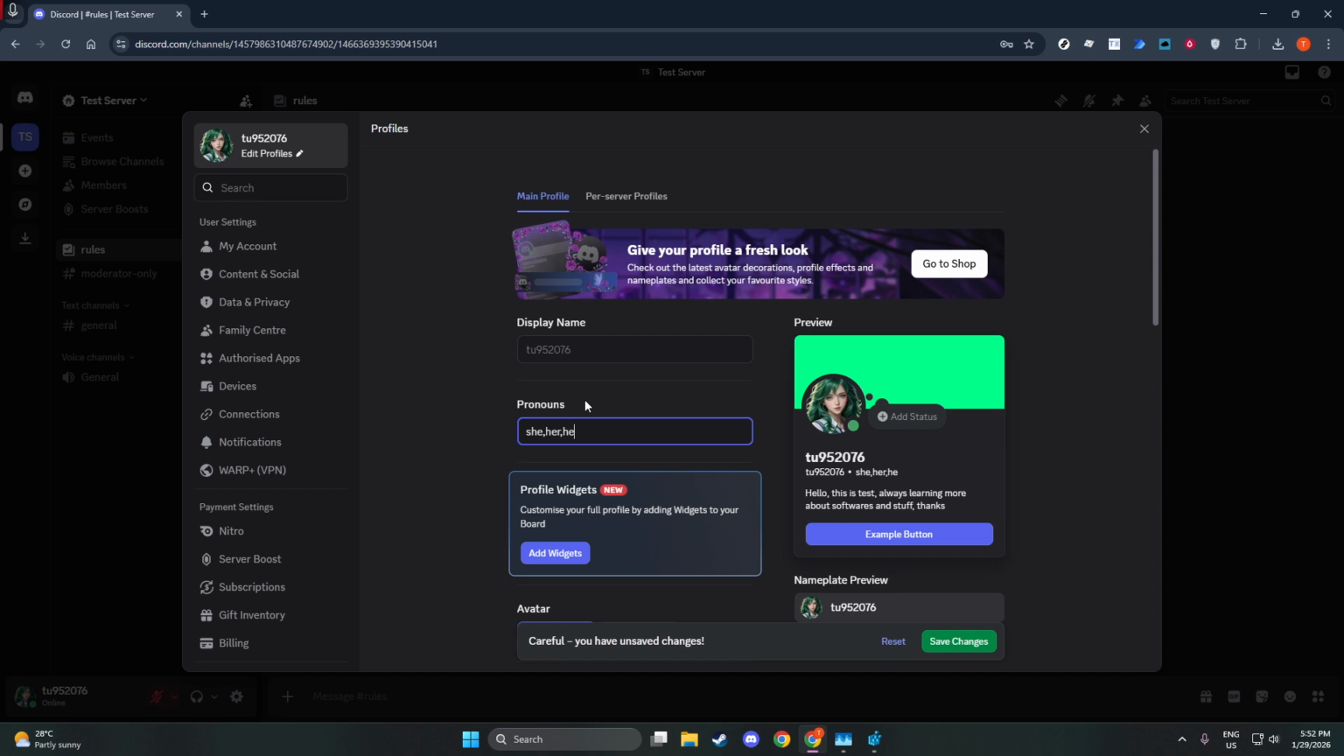Once your pronouns look the way you want, save your changes. On desktop, you'll typically see a Save Changes button near the bottom. Click it to confirm. On mobile, look for a save or checkmark option at the top or bottom of the screen. If you navigate away without saving, your updates won't stick, so make sure you see a confirmation or that the button grays out after saving.